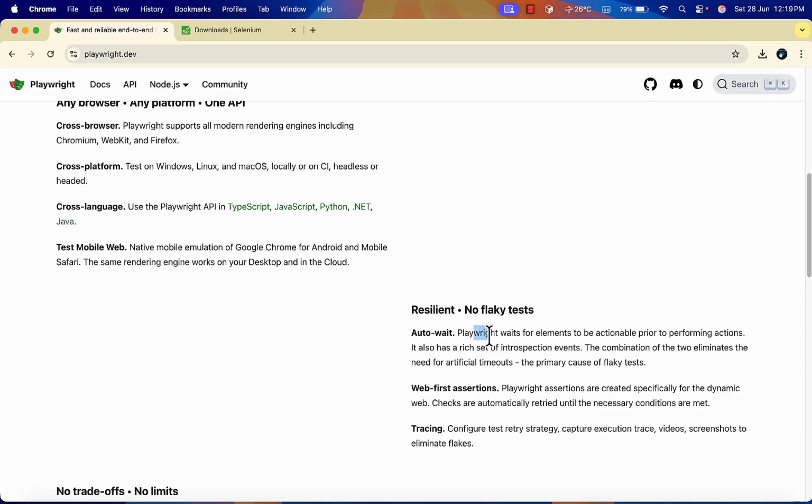Playwright waits for the element to be actionable. Whatever action you are performing, either it is a click or select from a drop down or wait for page load, Playwright will do auto wait. There is a default wait timeout in Playwright, but it will wait.